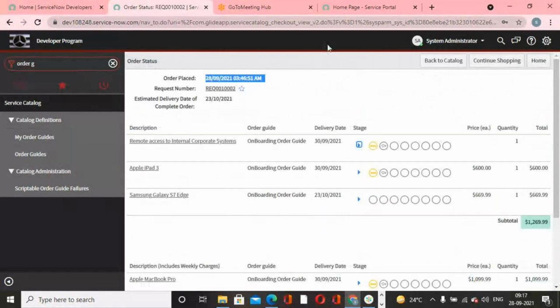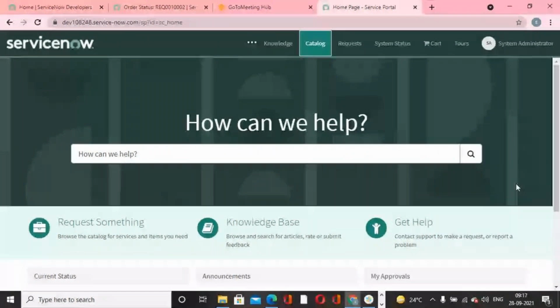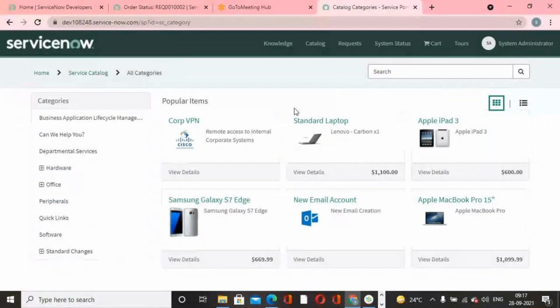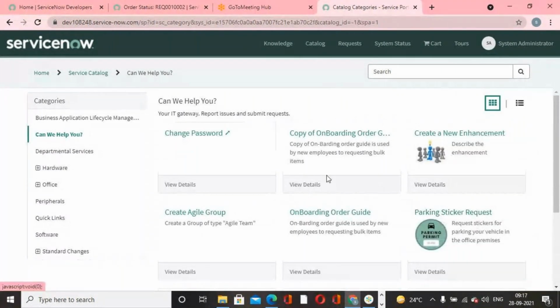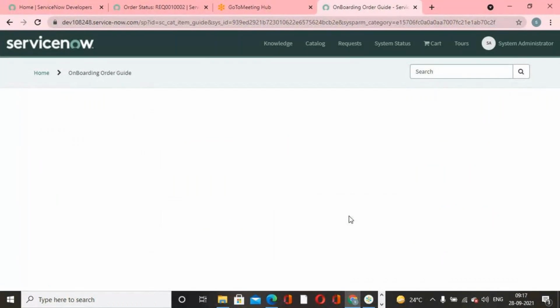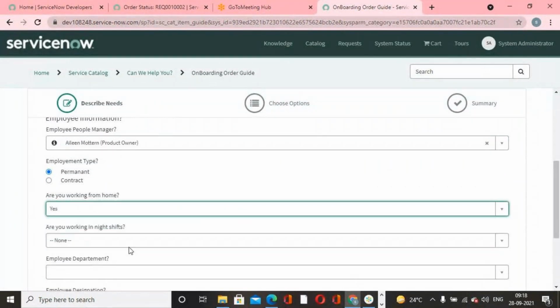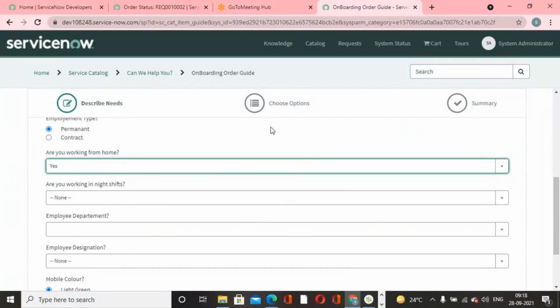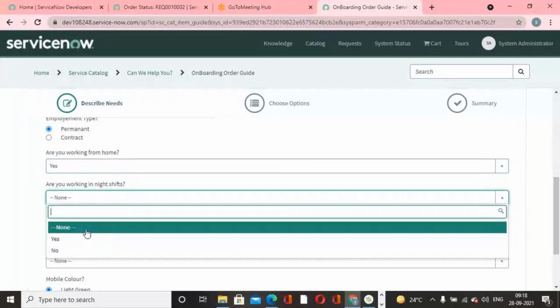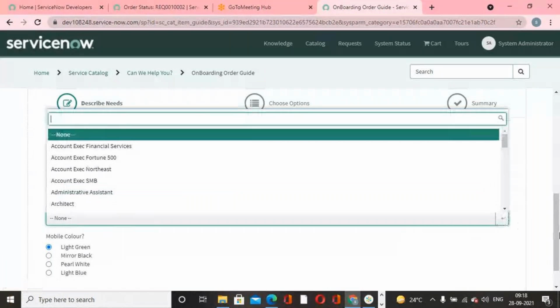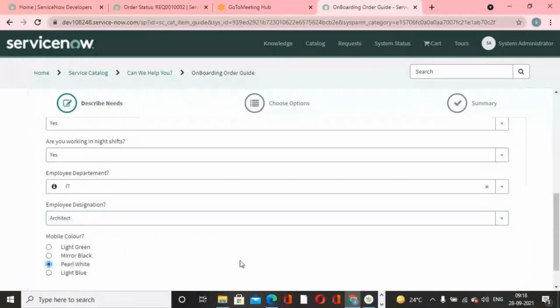Okay, and if you go to catalog from service portal and go to browse by category, and where is my onboarding order guide? Go to 'Can we help you?' An onboarding order guide, employee information, right? You can fill in the details. Employment type is permanent. Are you working from home? Yes. Customers are always accessing all these record producers and order guides from where? Service portal only. Are you working night shift? Yes, I'm working night shift. Employee department is IT. Select the IT. And employee designation, you can select anything, architect, and mobile color is pearl white.